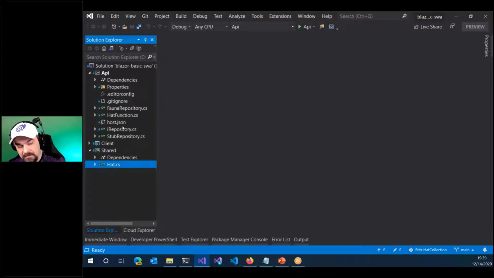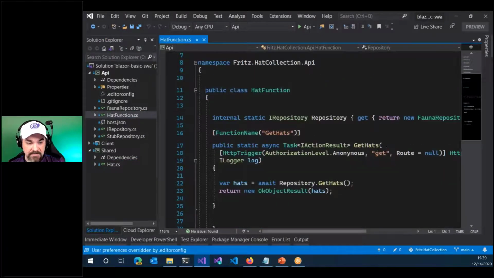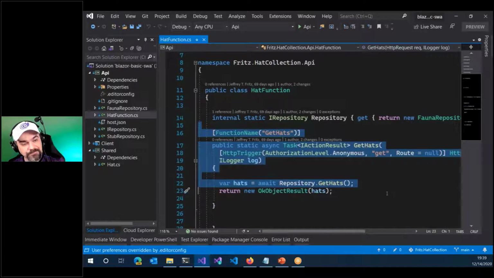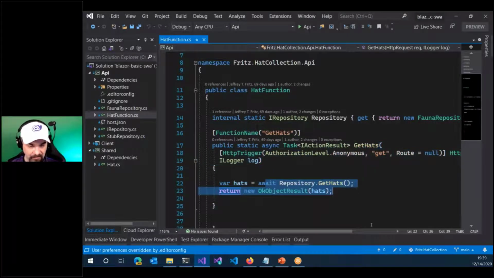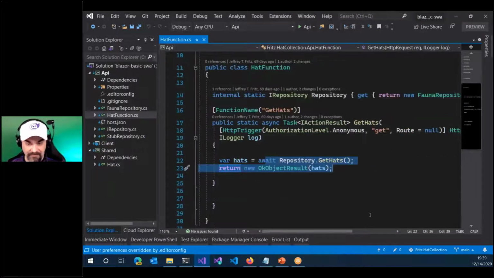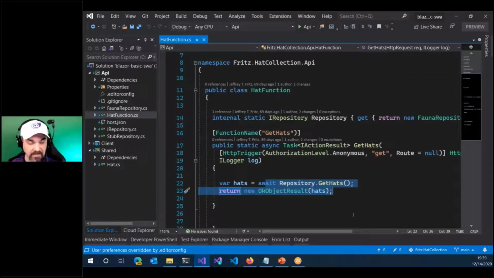My server is not an ASP.NET Core web server running on .NET 5. No. It's Azure Functions. This is an Azure static web app. So it's running a series of functions like get hats. And it'll go out to my data repository, which in this case lives in FaunaDB, go get my collection of hats and return that whenever it's requested, to be painted on the screen. So that's not too bad.